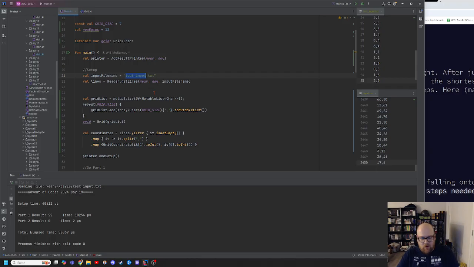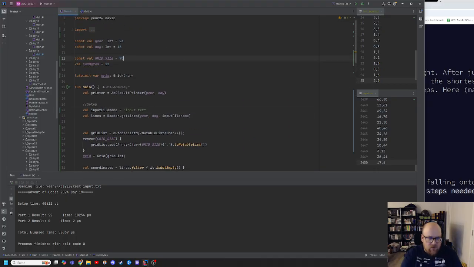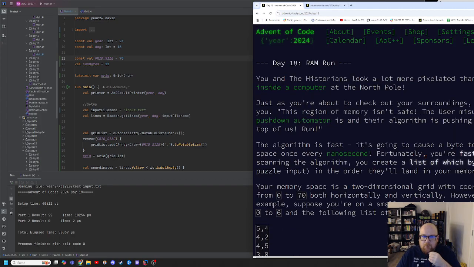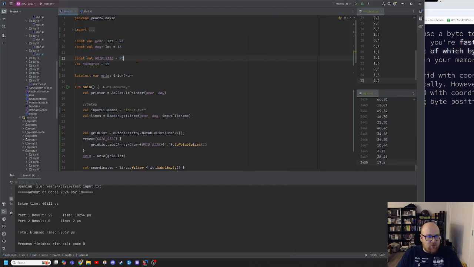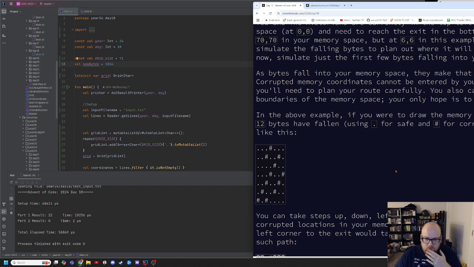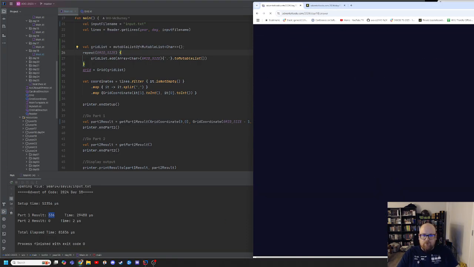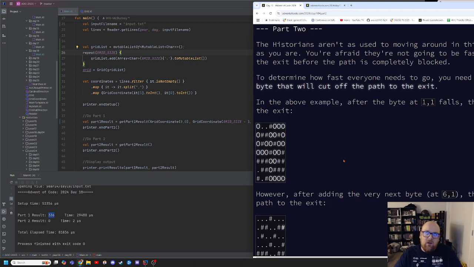I'm effectively doing a breadth first search now, but no clue if this will be fast enough for my big input. Grid size is now, what, 70, if I recall? Zero to 70. So I need a grid size of 71, number of bytes of 1024. 336. Okay. I'm going to guess part two is I have to simulate the full path as things fall.